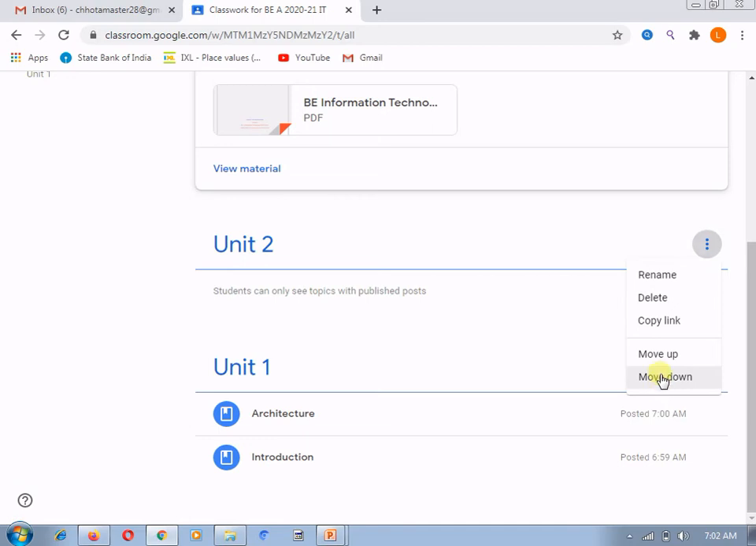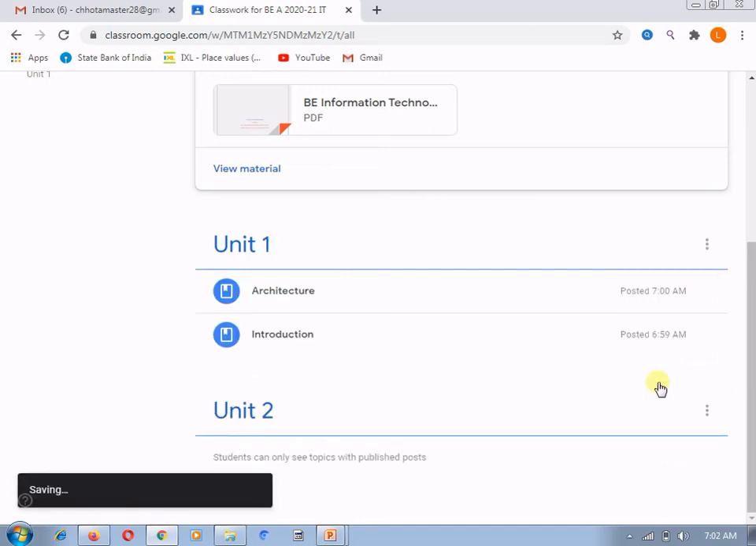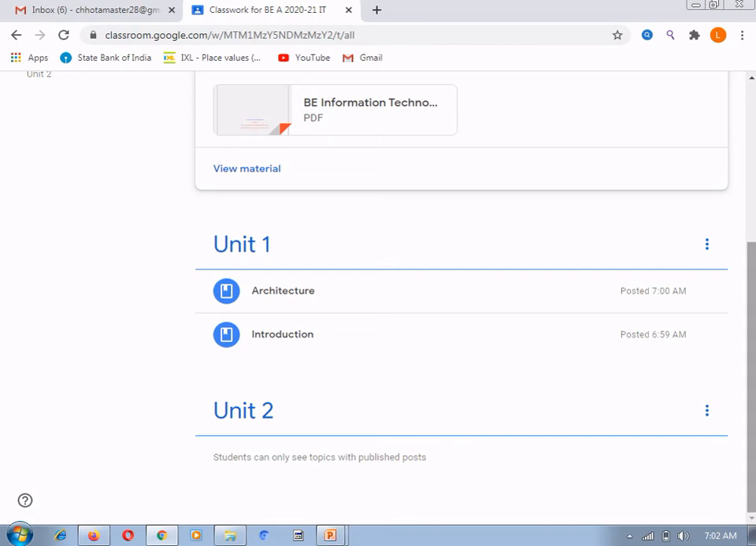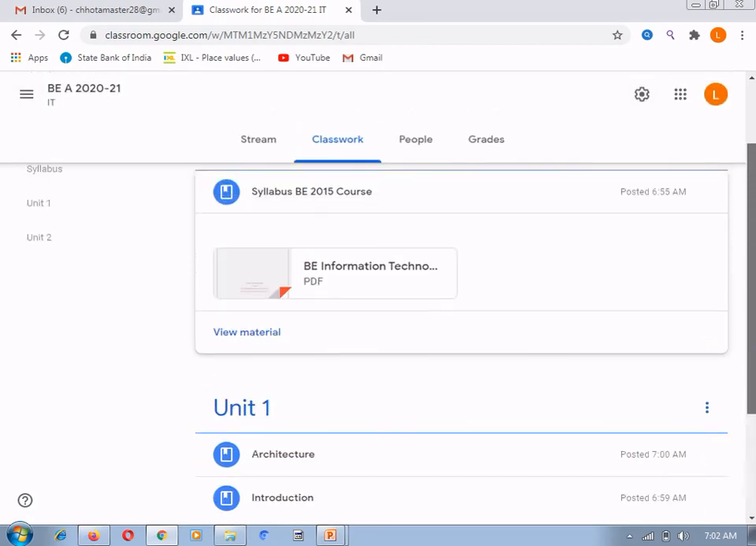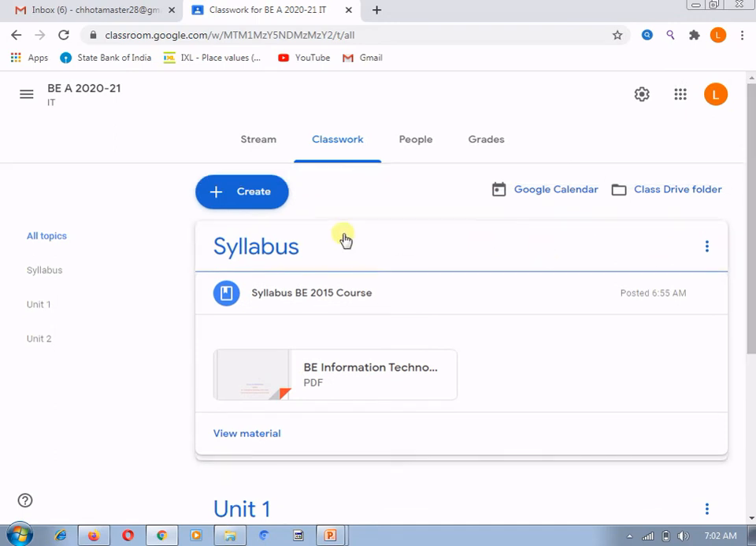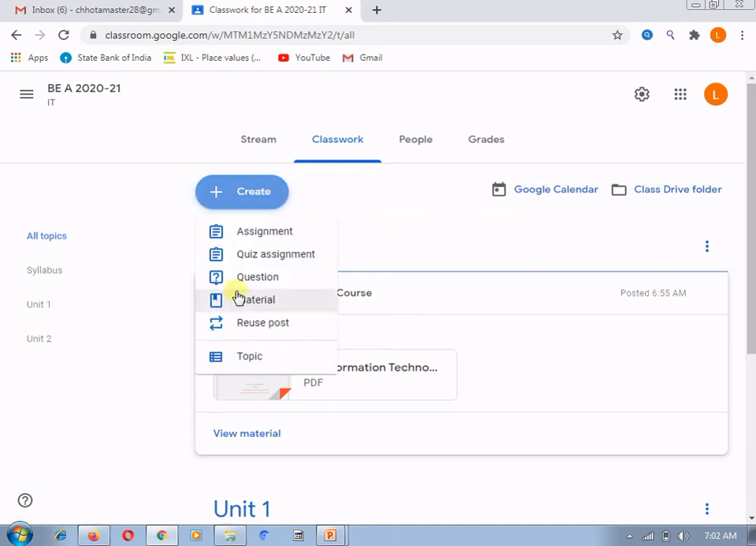Now this unit 2 is in the middle position, that's why it is showing you both options, whether you want to shift unit 2 to the up position or to the down position. Now I am moving it to the down position. In this way you can rearrange all the contents or material available in your classwork. So all these things are about the topic or the material.